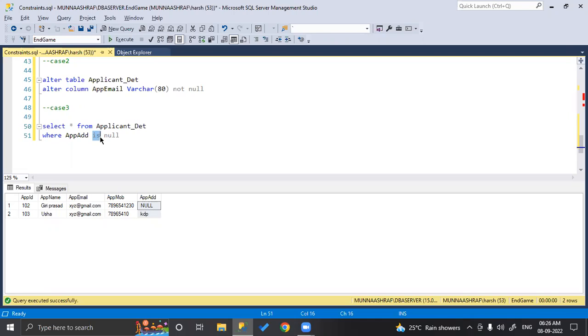If you want to take down the point, you can. IS is the operator which is used to compare the null values.